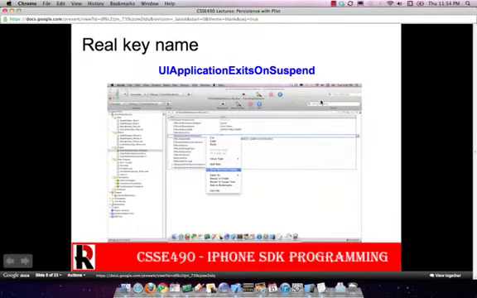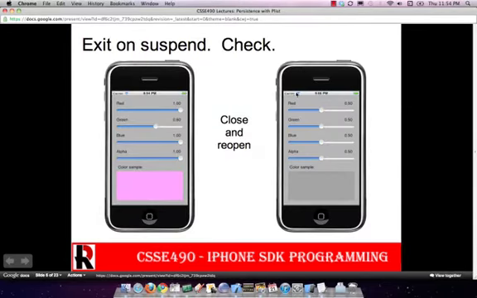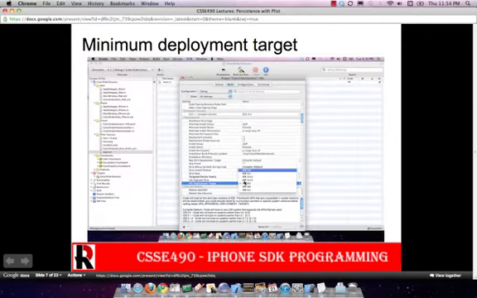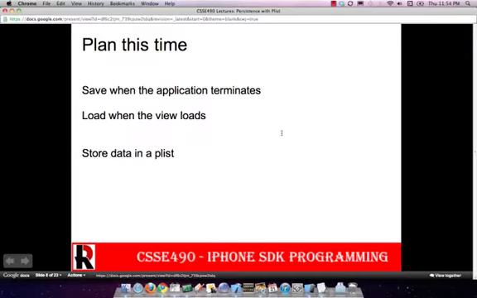So let's go ahead and make it persistent with or without multitasking. We're going to have no multitasking just so we can see it happen better. So we're going to choose to not use multitasking for this app. Our plan this time is we're going to choose to save only once. We're going to save when the application terminates, and that's the only time we're going to save.